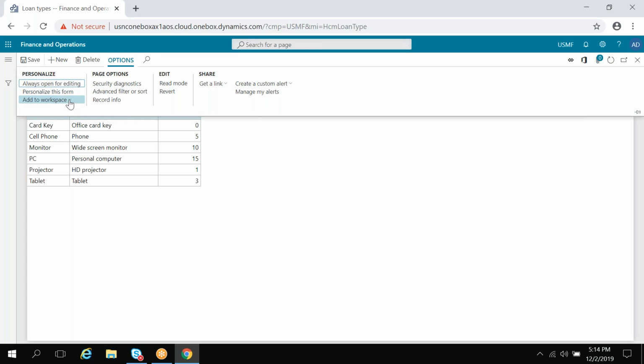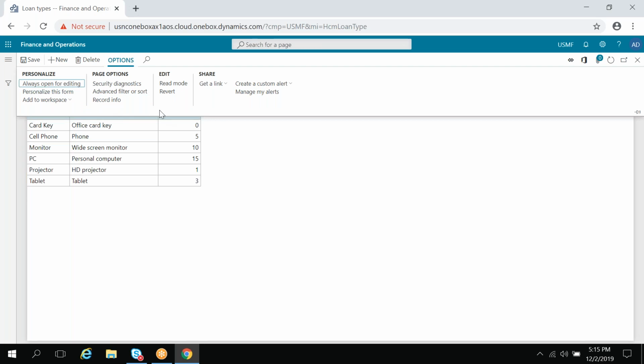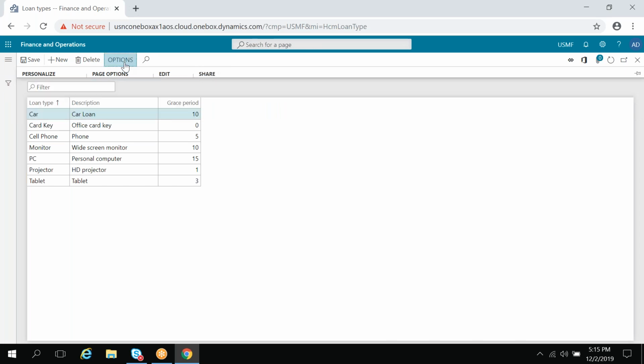See here, if I want to add this page to the workspace, I can click on the workspace. Automatically, this form will be added to the workspace. Okay, and there is an edit button. Suppose I want to share this page as a link, I can get a link here. It is a URL based application, right? Web based application, so that we can get a link here. There are several functionalities available in the options.